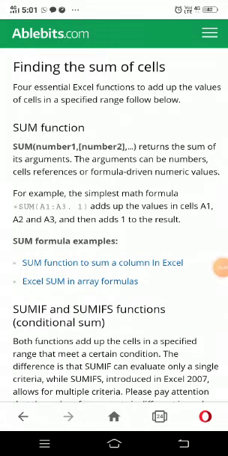One of the most common functions which we are going to use is the SUM function. It's very easy. Write the equal to sign, SUM, and open and close the bracket. We have to give the cell reference as shown below. For example, the simplest mathematical formula: equal to SUM, open the bracket, A1 colon A3.